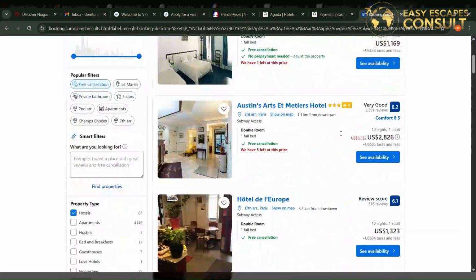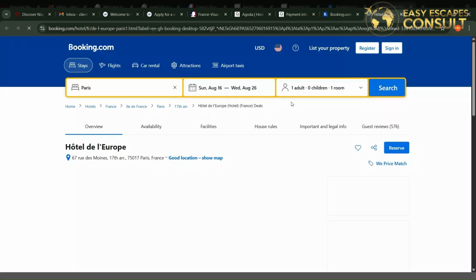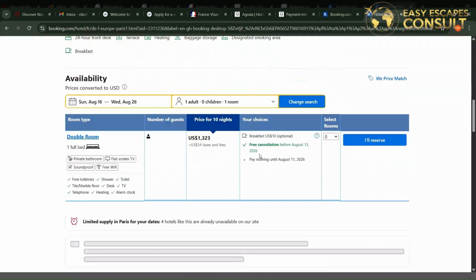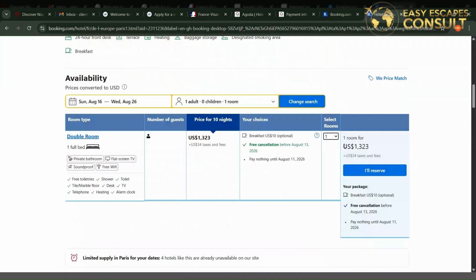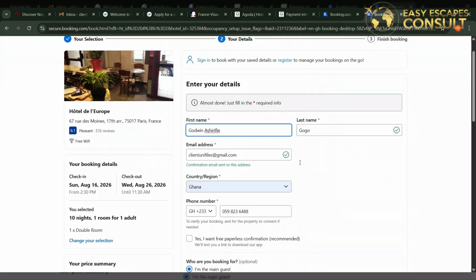So you choose the one. So which one applies to you? Do you want this one? So let's say we want this one. So let's choose this one for our visa application. And now you go down, you select the one that you want. So you want maybe one room, you choose one room. I'll reserve this one. They will take you to their next site portal, which you're going to put in your information and everything for your hotel being reserved.